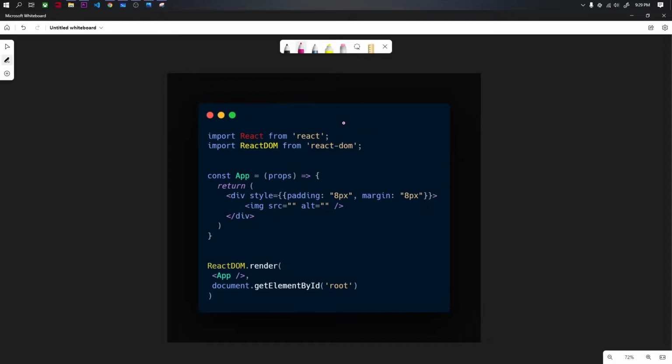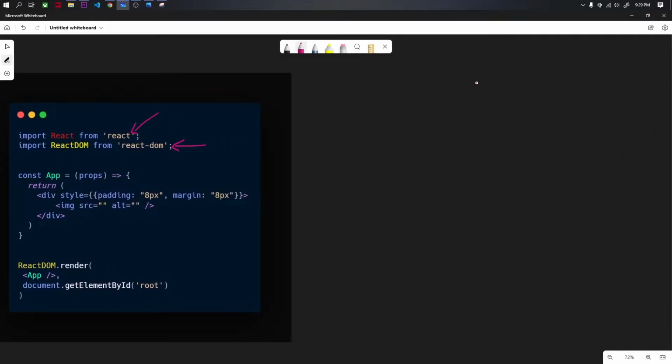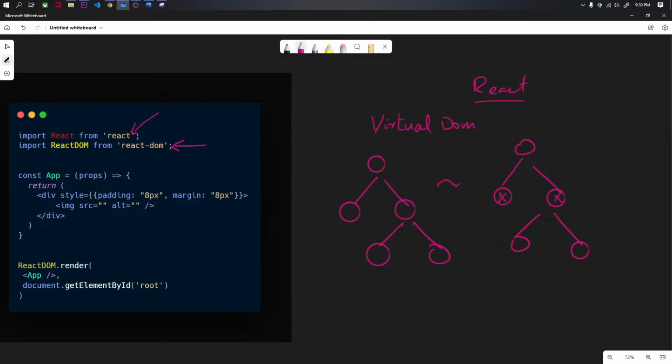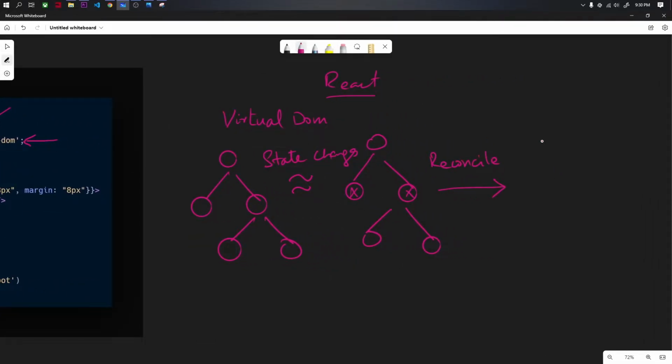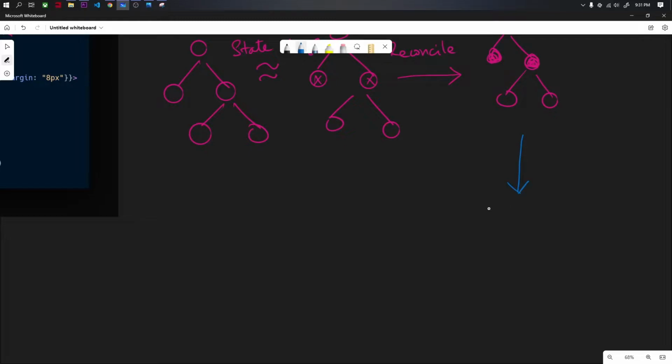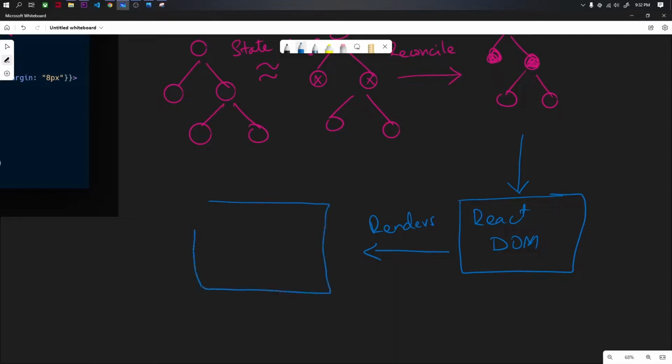What's the responsibility of the React library in this particular process, and what's the responsibility of React DOM? So React is just a library that maintains a virtual DOM to understand the differences between the previous state and the current state, and after that it can reconcile those two different trees, and it can understand whether I need to update this particular element on the browser or not. It can then pass that information to another library, that is React DOM, and it is responsible for rendering those elements on the browser.